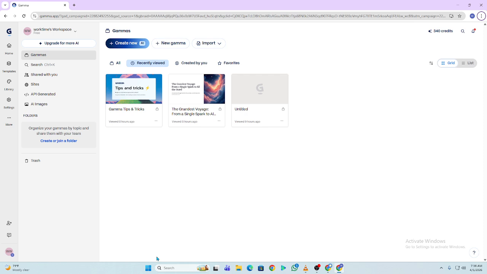Now adjust colors, fonts, and layout to match your brand or style. Consistency makes a huge difference. Don't just add random images, use visuals that support your message. Every element should have a purpose.